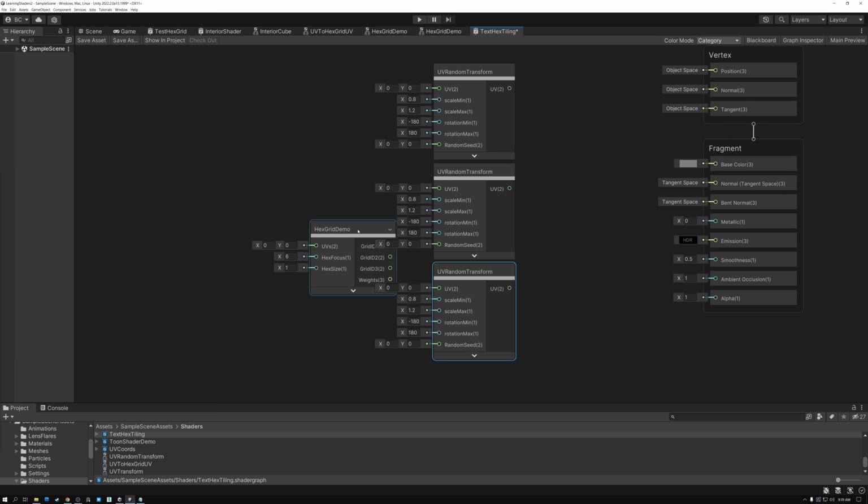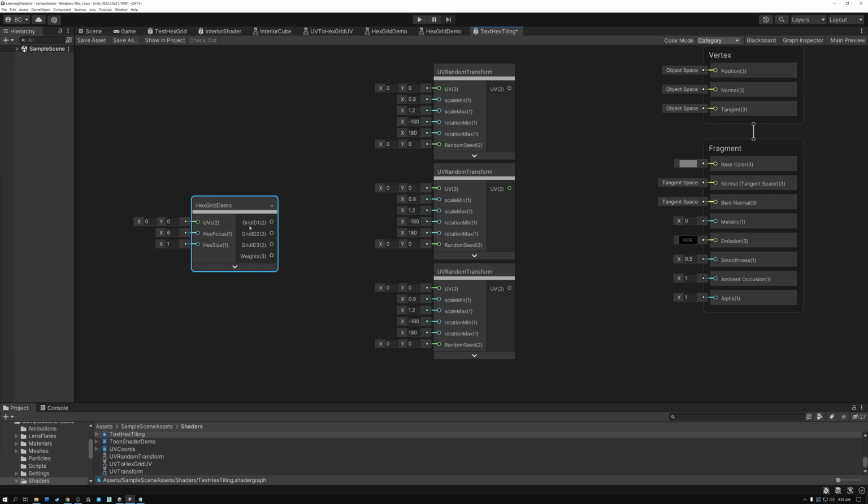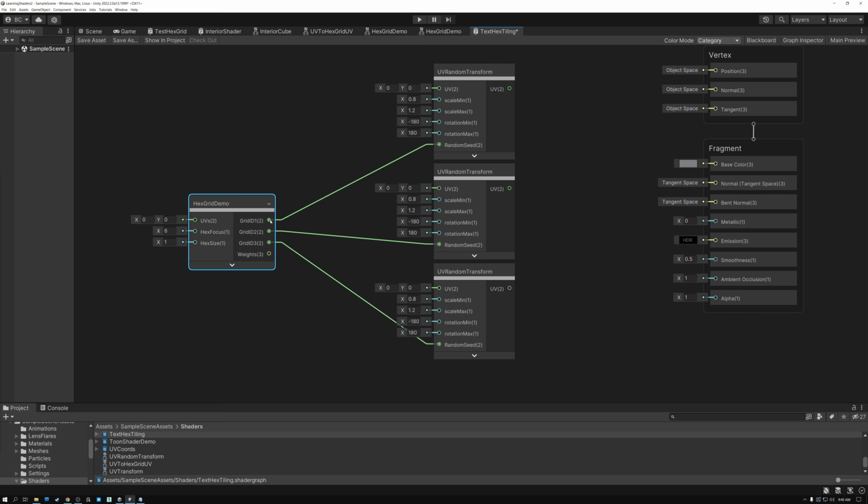And now we're going to plug the grid ID from our Hex Grid demo node into the random seed of our UV transform. So the first one, and the second one, and the third one. This is generating 3 different sets of hex grids, and we're passing that into our random seed. So each individual tile of those 3 sets will get random transforms applied.